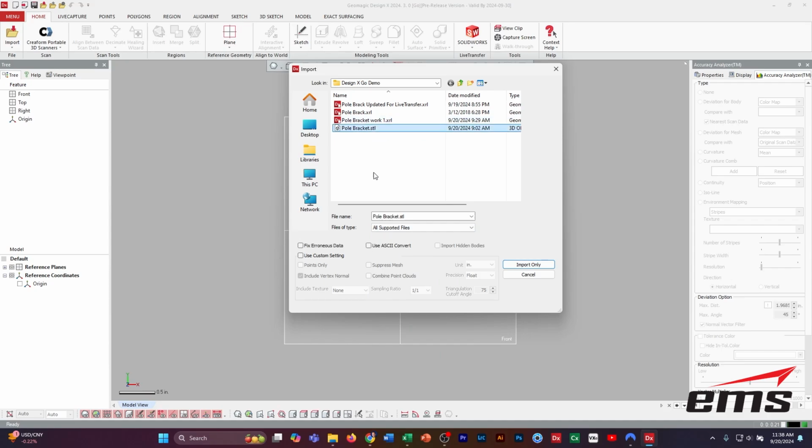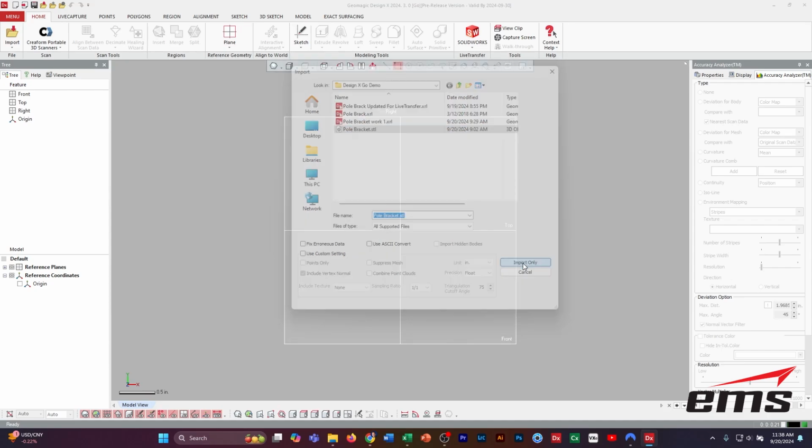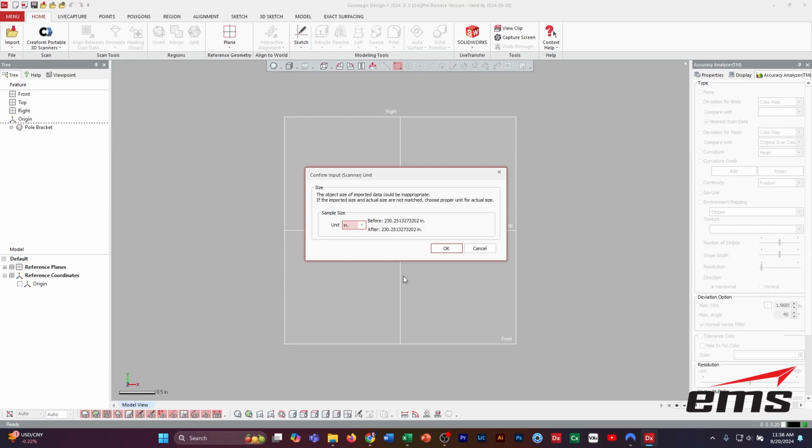Okay, so we're going to load an STL file, which is probably the most common. I'm going to say import. Now, STL files do not have any units in the scan data. It doesn't tell you, like a CAD file, that it's millimeters or meters or inches or whatever. So it's just going to try to guess.